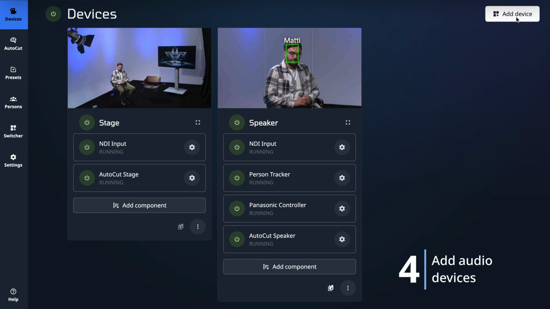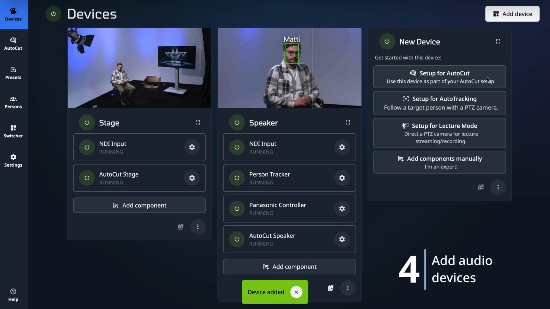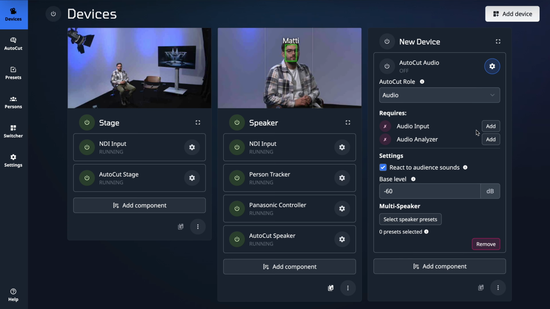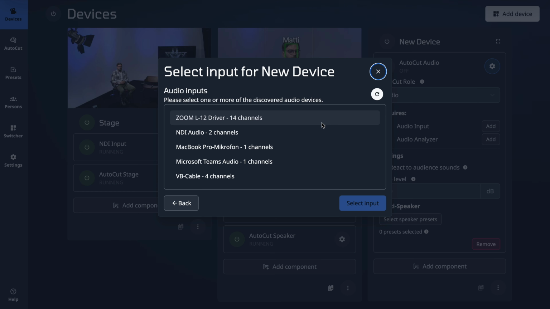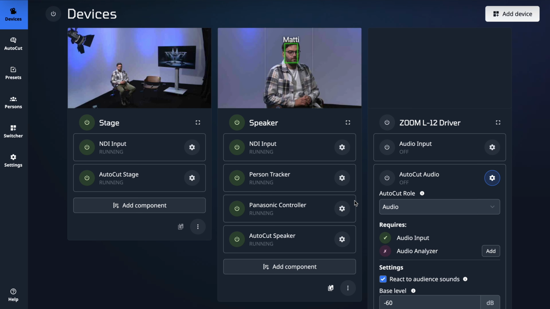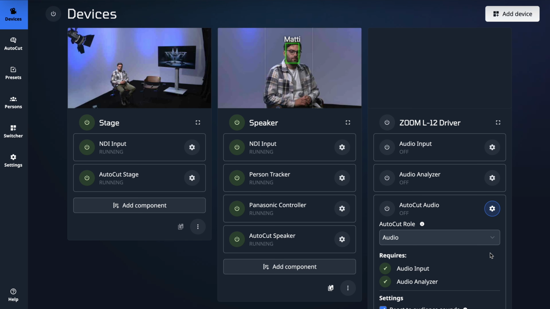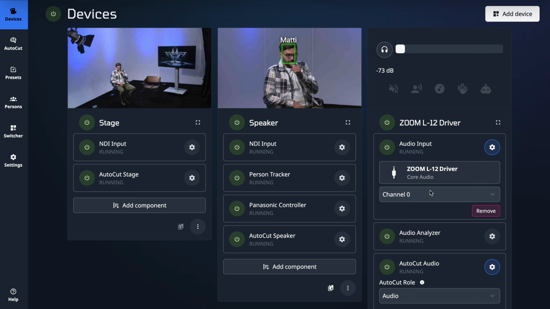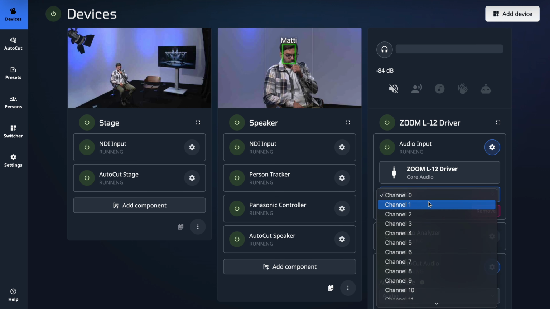Now, we only need the audio devices. Select the AutoCut role Audio, then add the audio input and the audio analyzer. Make sure to pick the correct channels. You can verify this by looking at the level meter. In our example, it's channel 1.